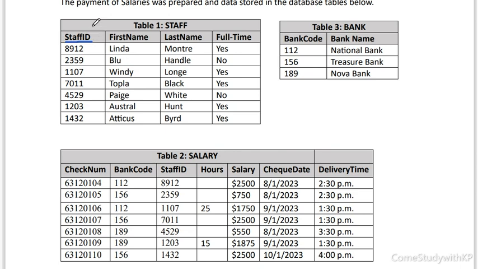So look at the columns. I would say the primary key would be staff ID. For the salary table, what would uniquely identify each of these records? The best bet for me is the check number, so I would put that as the primary key. And for the bank table, bank code would be a perfect primary key.